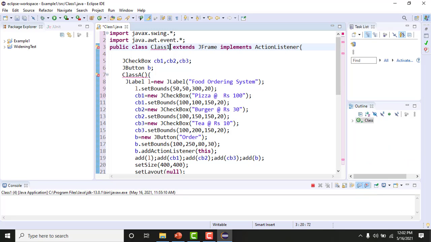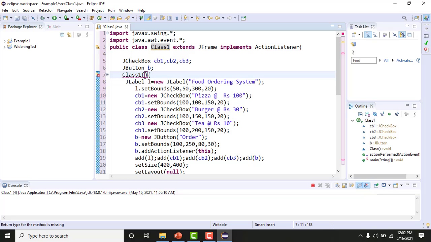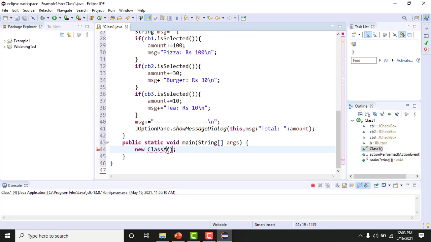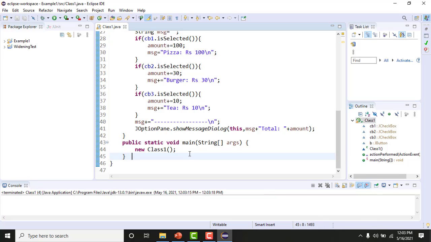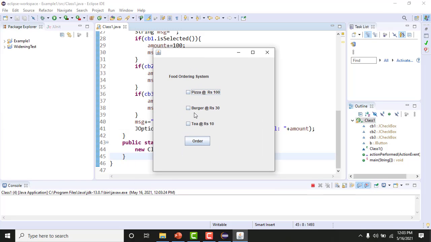I have to change it from class A to class 1. So we need to make some changes. It depends on you if you are creating new projects for each and every program, but it will take a little bit of time. So I have changed the complete code here. Now click this green button to execute the code. Now you can see that this is the output.